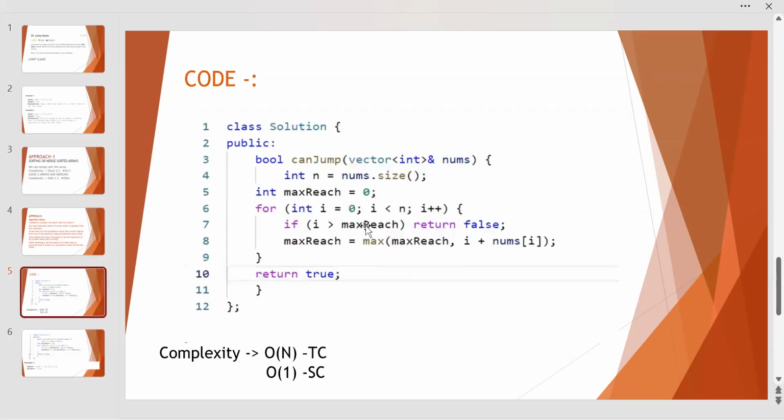The very first step that we are going to do, in line number 5, we are initializing the variable max reach with the value 0. In line number 6, to iterate through all the elements, we are using the for loop. In line number 7, we are applying the condition if i, which represents the current index, is greater than the max reach. If the condition is true, we are directly returning false.